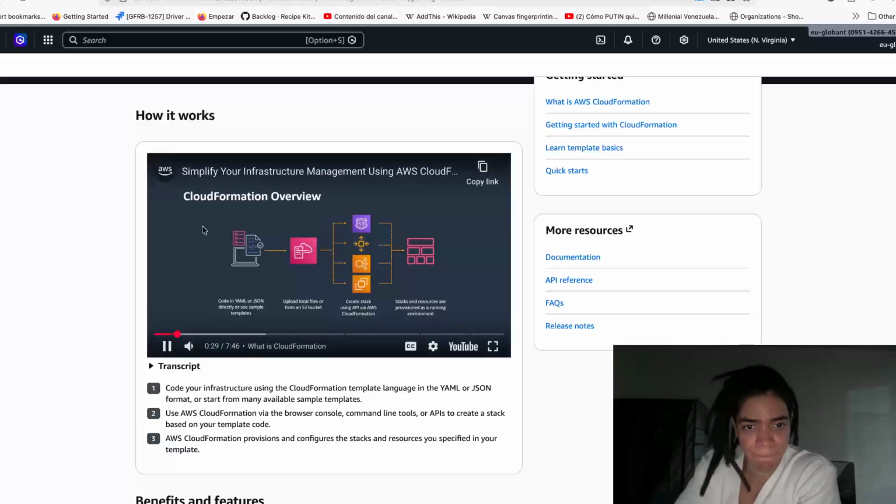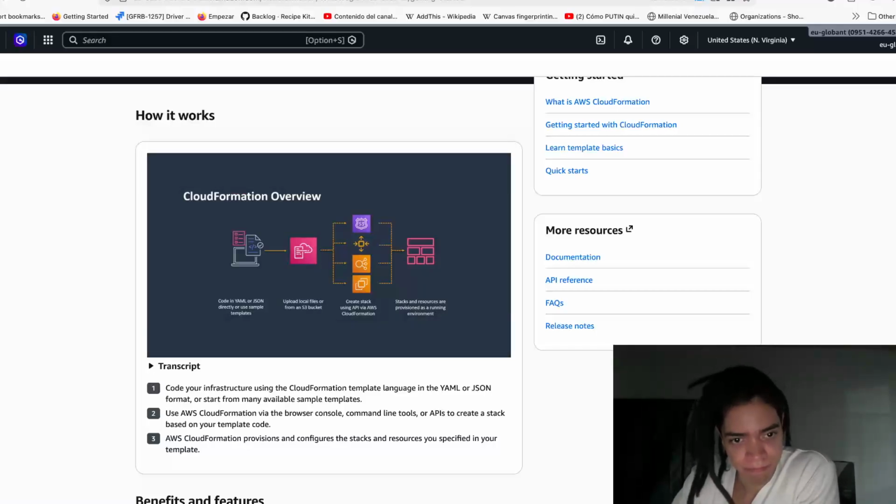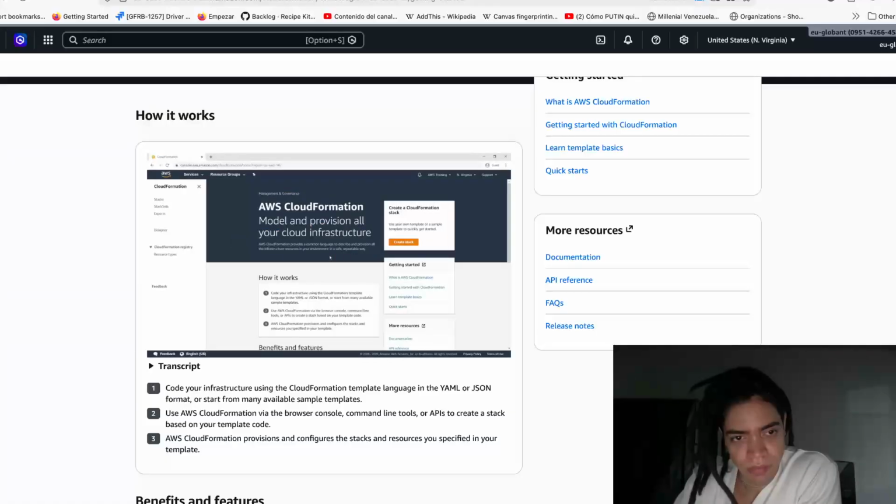The template is formatted in JSON or YAML. This template, which you can upload manually or retrieve from an S3 bucket, defines the collection of resources as a single unit called a stack. CloudFormation translates the template's parameters into API calls and creates the stack. It then provisions the stack's resources as a running environment. You can create, update, and delete stacks by using the AWS CloudFormation console, AWS API, or AWS Command Line Interface, or CLI. To get started with CloudFormation, let's navigate to the Stacks screen.